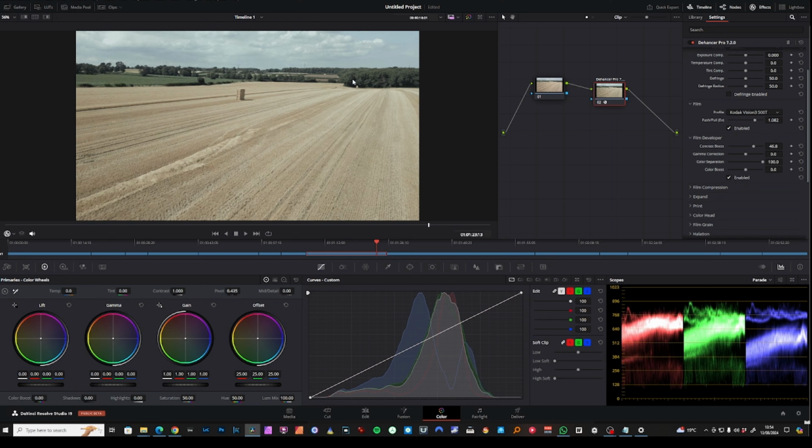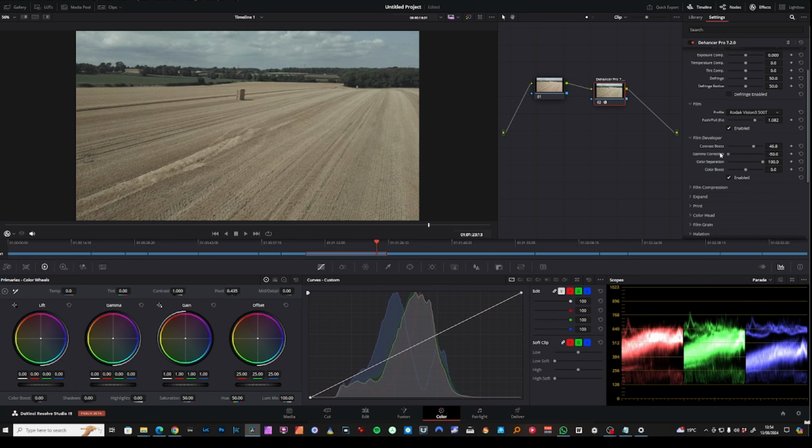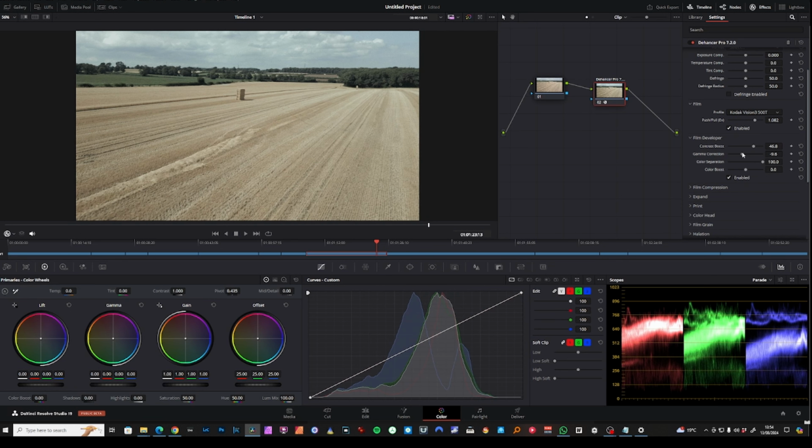So the trees go a bit darker and the field a bit brighter. Gamma effects are pretty much the mid-tones really, isn't it? So I might just come down a little bit with that. Obviously you can do a lot of this stuff with DaVinci's own tools in advance, I guess, but colour separation, I'm not sure what this does actually, but it's at 100, so I'm going to leave it there.